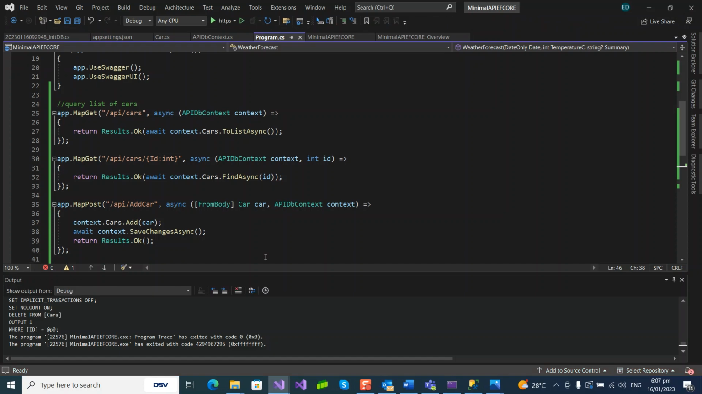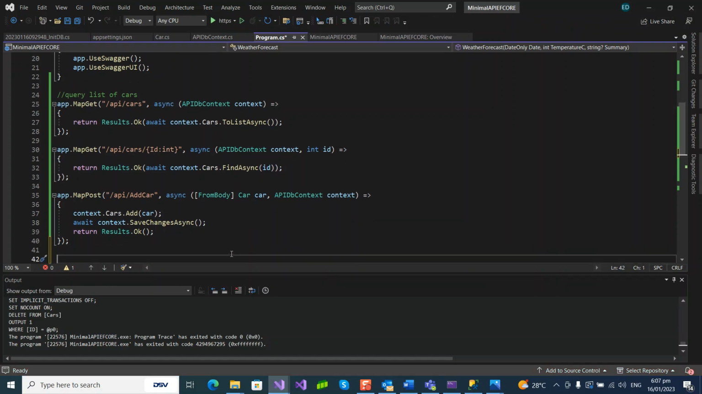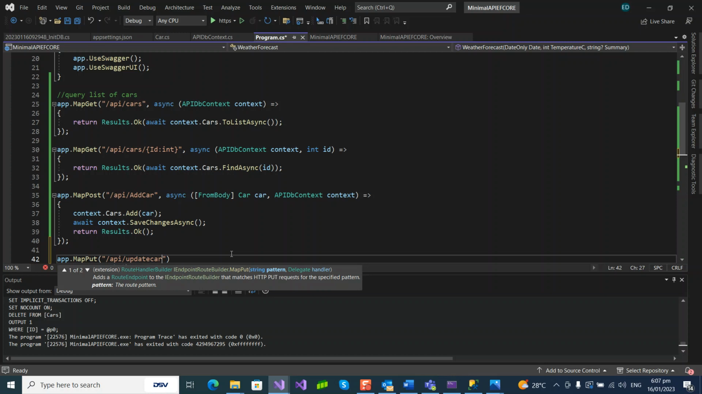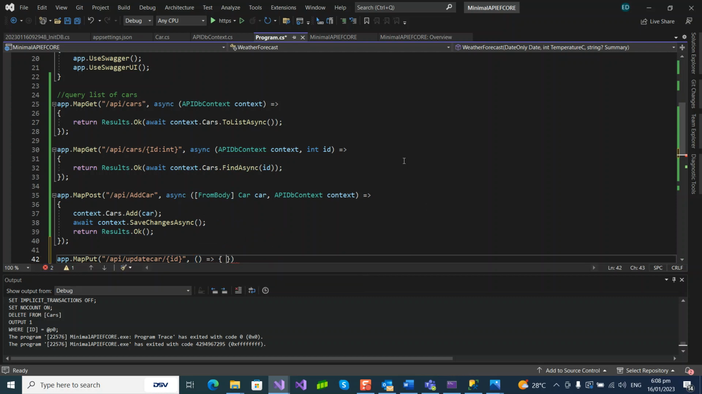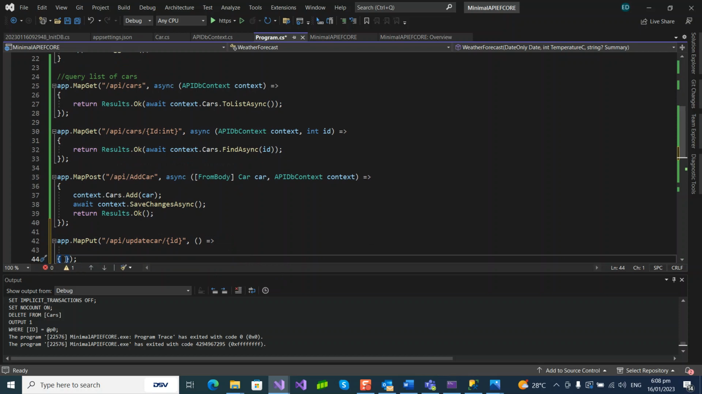Okay, we have one more input for our CRUD operation, which is update. So we have to update the car. We can have MapPut, and then we can define the API update car like that. And of course you need to pass what ID you're going to update, so we have to pass curly brackets here with the ID. Then the input parameter from here, and the input parameter from here, and then the expression, then your query, and your code variation. So we just put it down here again, so it will be readable.